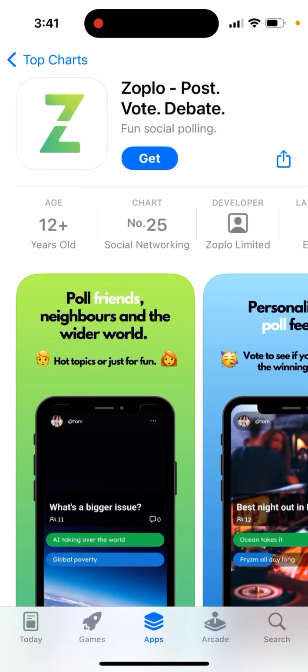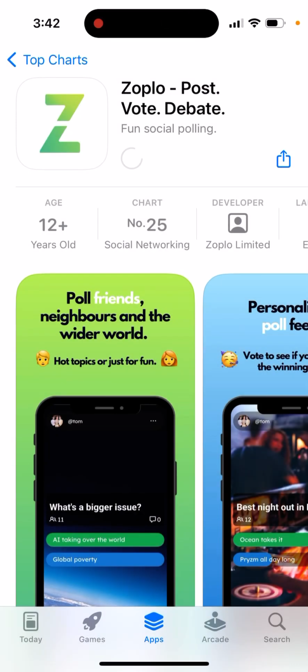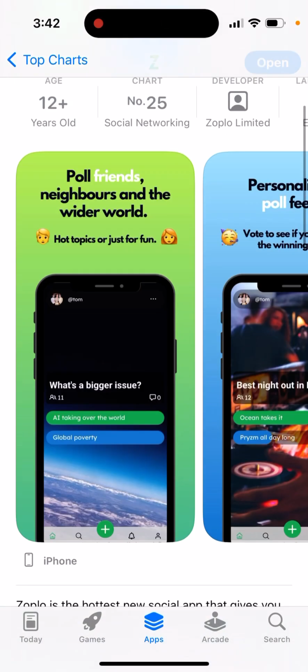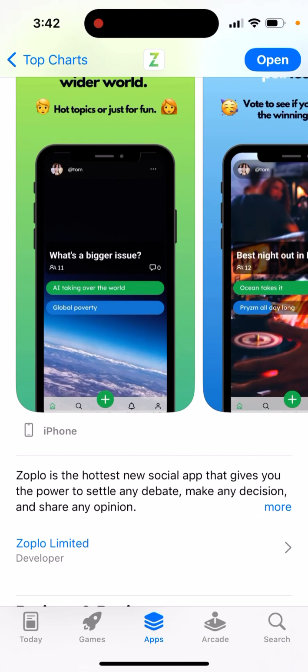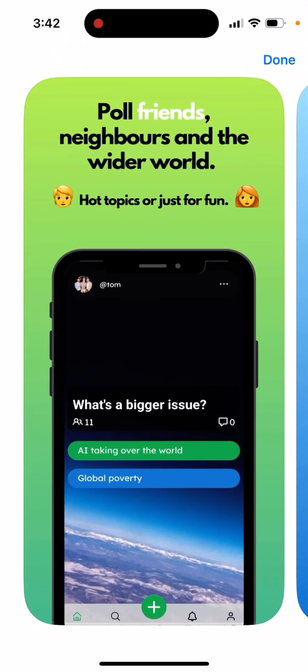Here's an interesting app called Zoplo, post-vote debate, fun social polling. So let's just install it and see how this app works. It's getting into the top charts in some countries. It's not that viral yet. It's not viral on TikTok, whatever, but it's getting closer.